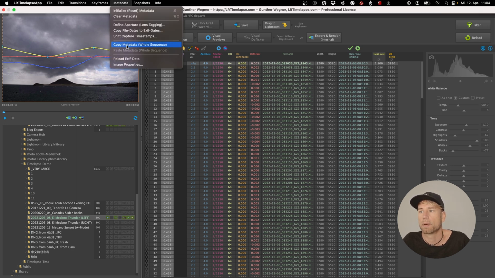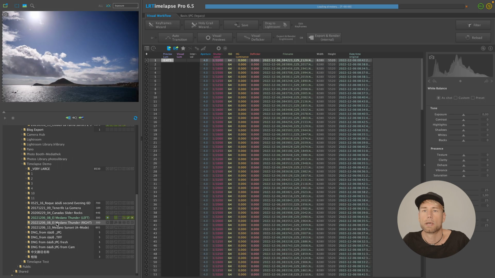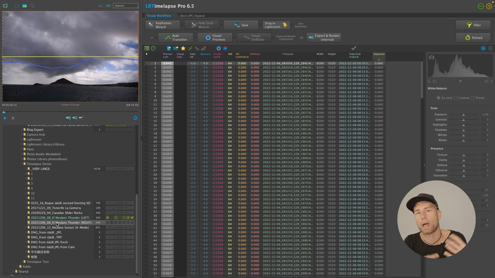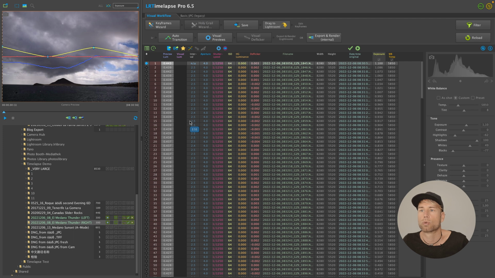Metadata, copy metadata of whole sequence. And then you just load the other sequence. Of course, it needs to have the same amount of images. And then you go to metadata, paste metadata, whole sequence, which will give you all the changes now also on the second sequence. Hit save, and that's it.